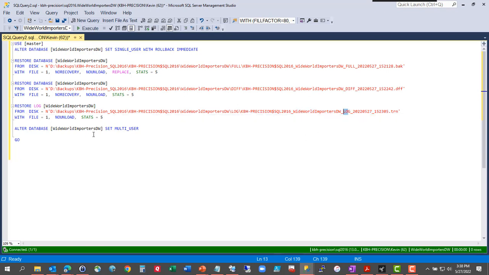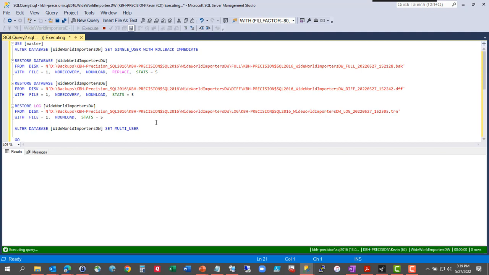All of these have the same other stuff, but notice where this says no recovery, that's missing here because the default is recovery. So when this one is done, it's going to bring it online and make sure it's set to multi-user mode so everybody can use it, the reverse of the single user here, even though it's replacing it. So let's press execute and watch this magic just fly by, probably faster than I can resize the screen.